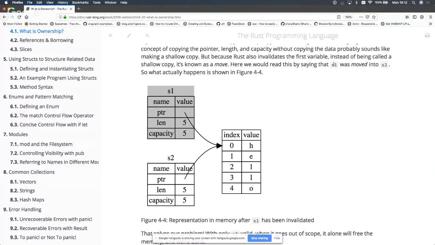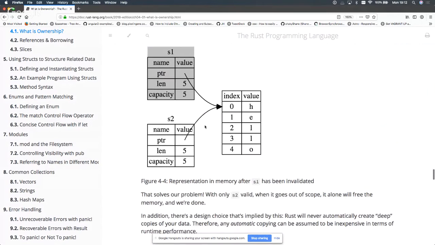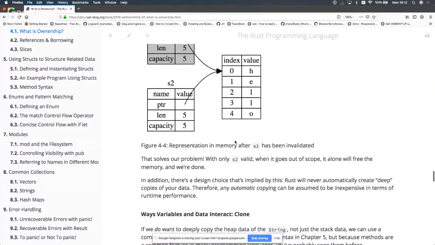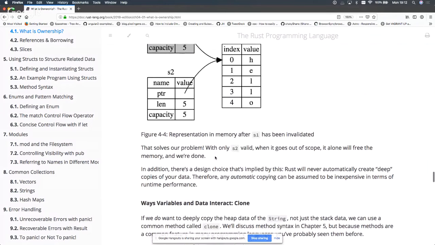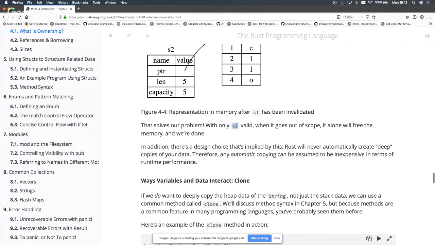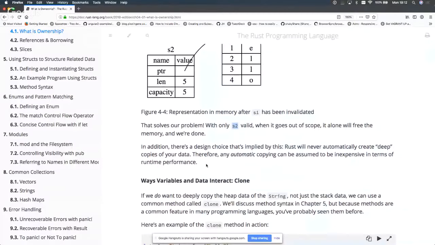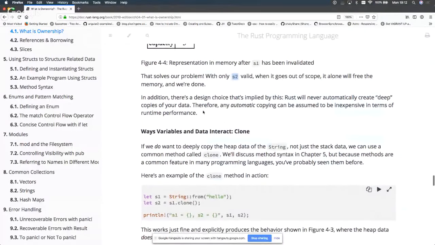Saying S1 was moved into S2, yeah. So now there's only one pointer to that place on the heap, and that solves our problem. Now only S2 is valid in this scope. So Rust is smart enough to only call free when S2 goes out of scope now.